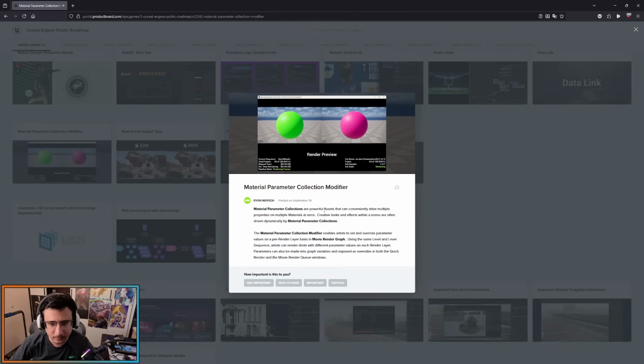The hell? Drive multiple properties on multiple materials at once. This used to be like the parameter collections used to affect everything. So where do you use this? For example, you want to have like a global value for everything, like rain. It's raining. Turn it on. That's the value, and every asset will have it, instead of each instance have its own modifier.